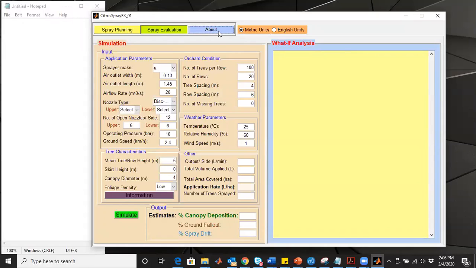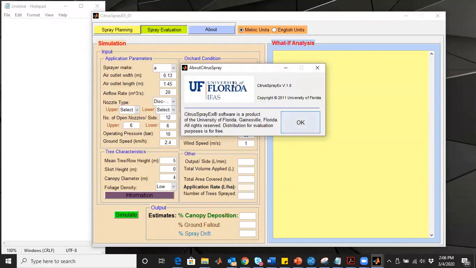Now, if you click on the About button here, it gives you information about this application. This is seen to be quite an old application, but the engine running it, the model running this expert system, and also the computations used under the spray planning aspect, are all relevant and up to date.